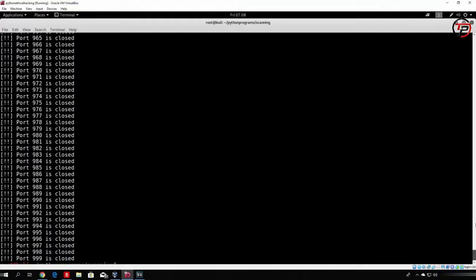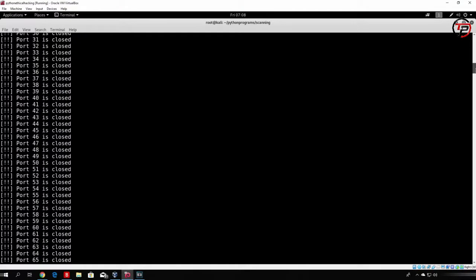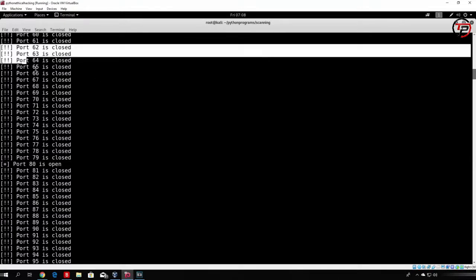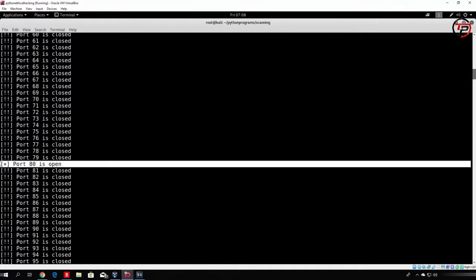But you might notice that it is really hard to tell whether a port is closed or open, since all the letters are white, and here is port 80, which is open. So let us try to code something that will print the closed ports in red and the open ports in green.